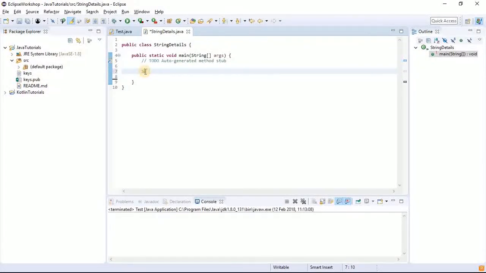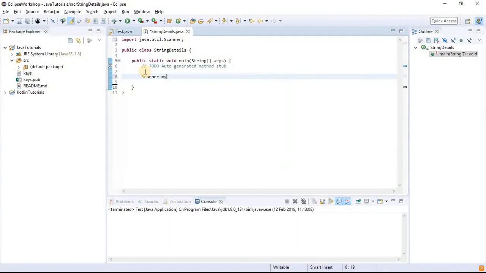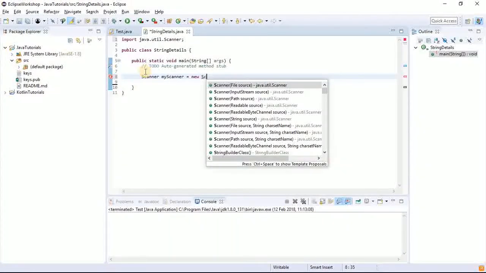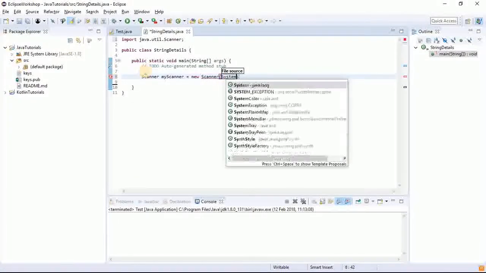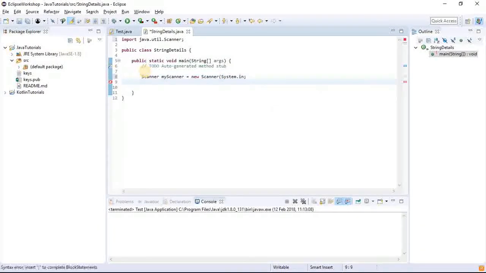We're going to be needing a scanner object. So Scanner myScanner. Okay, so the scanner is needed to accept input from the console. So Scanner myScanner = new Scanner, alright, and then with System.in. Okay, so I just forgot this.